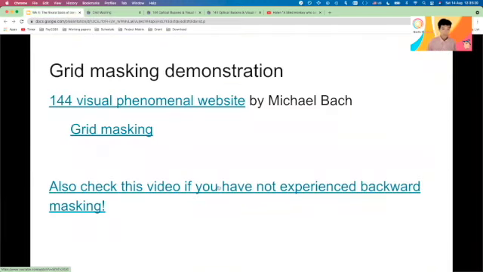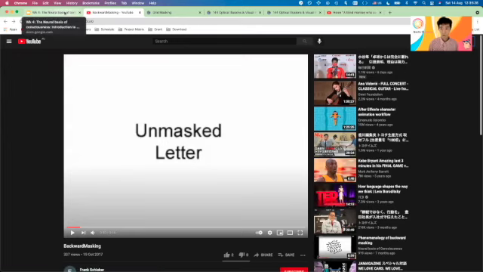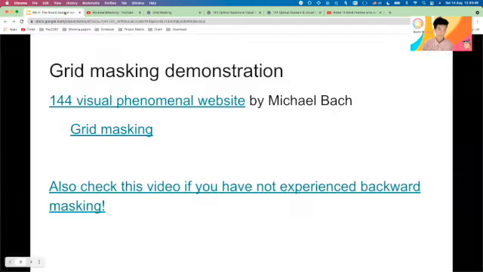I also recommend you go to the backward masking video here if you haven't tried it yourself, because on the lecture video recording it probably doesn't work. You probably don't see the proper backward masking on the lecture video, but on YouTube, especially with a high refresh rate monitor, you should be able to see it really clearly.